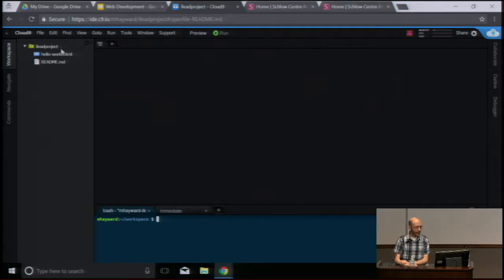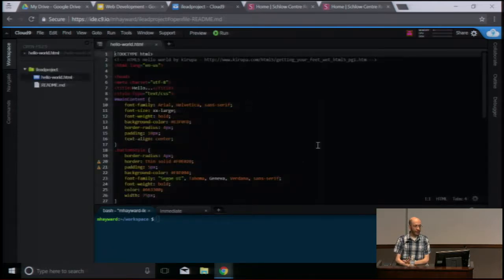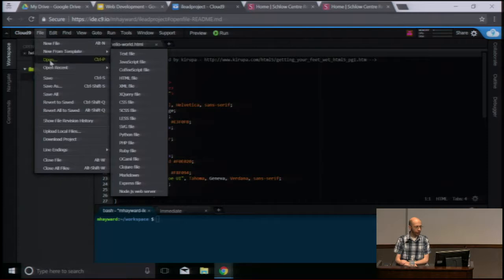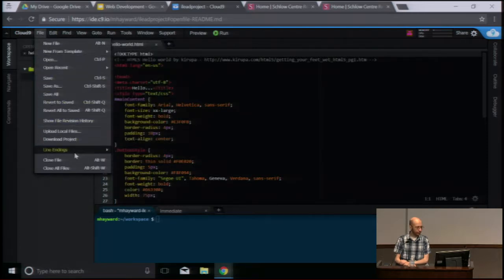On the left-hand side, this is going to be your file system area. This is where you're going to be all your files that you're going to be using. So this is going to be like your HTML files, your CSS files, your JavaScript files. And when you want to open one, you can just double-click on it, and it opens it in this central area, the text editing area. Up here, we have just kind of like some basic file menu options. You can go in here and create new files. We can open files. We can save files. We can show file revision history, and we can go back in time and look at what files looked like previously.